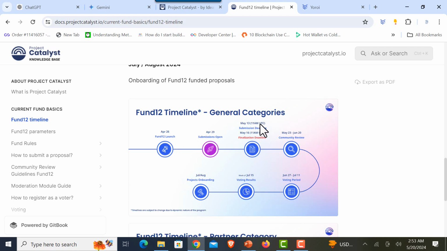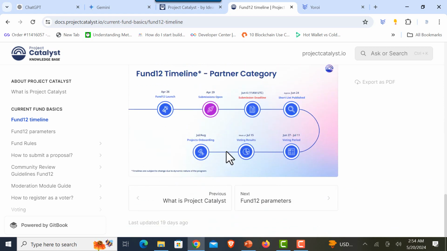So April 26th Fund 12 launch, April 29th submissions open, May 13th submission deadline, May 16th finalization of your proposals, then May 23rd to June 20th, that is the community review, both level 0, level 1, and level 2 reviews. Then June 27th to July 11th, that is the voting period. Then July 15th, voting results announced. Then July, August, projects onboarding. Yes, so there's a lot of information here to read on.